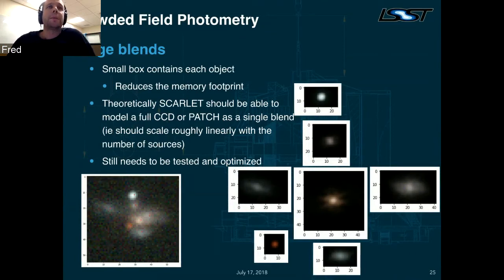And so theoretically, we should be able to model the full CCD or patch as a single blend. And it should only scale roughly linearly with the number of objects, because for each object, we're only looking at the small patch around it. And so it'll be more sensitive to the crowding and how many objects are overlapping than the number of objects in the blend. But this still needs to be tested and optimized. So we haven't tried running this on anything that large yet. And there's certainly the possibility that there could be some memory leak or something somewhere that we haven't noticed yet.